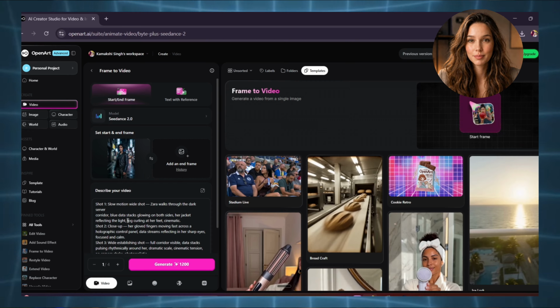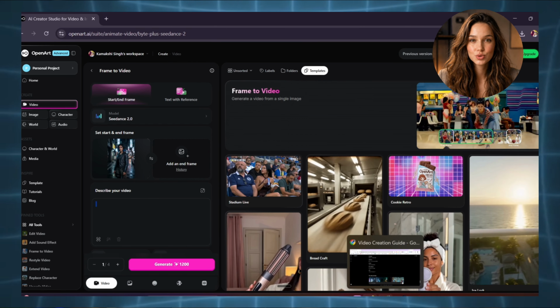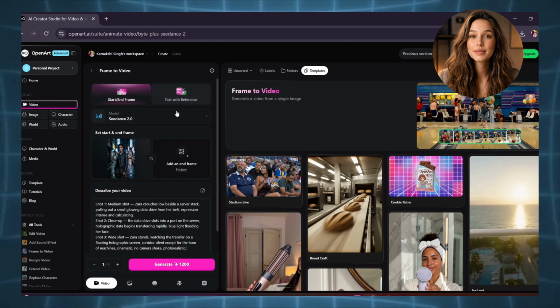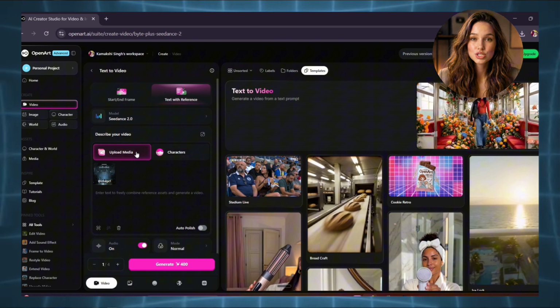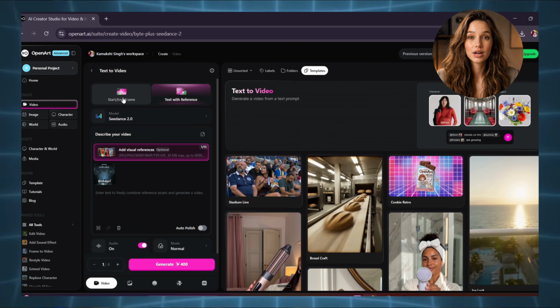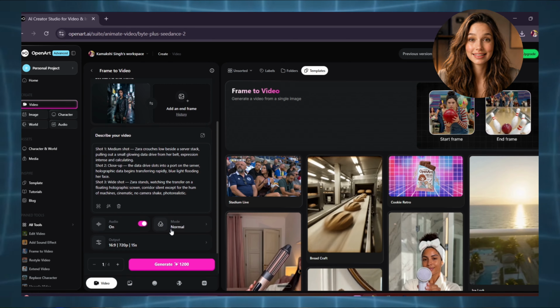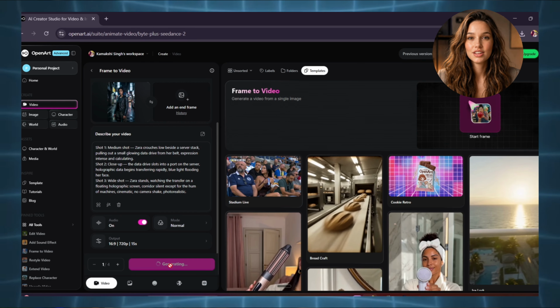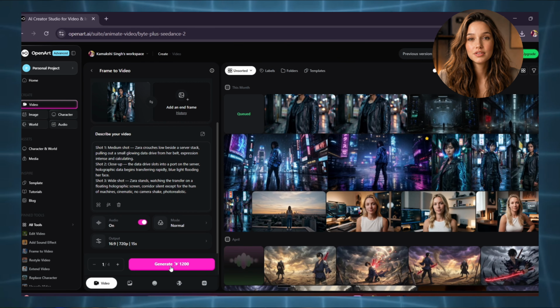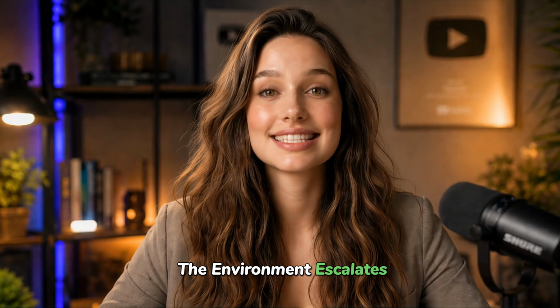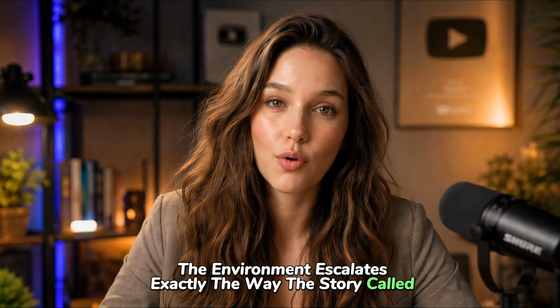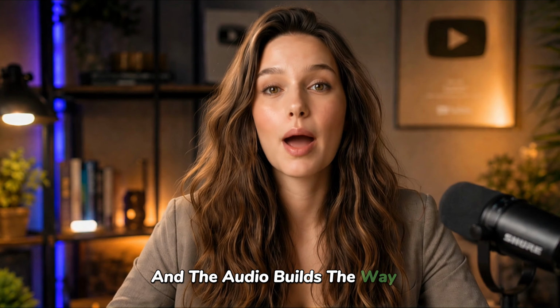Same process for clip 3. Upload clip 2 as the video reference. Keep the Zara character image. Describe the final beat. The moment she pulls the drive, the tower alarms flood the corridor in red light, and she runs. Not perfect, there are a couple of moments where the motion gets a little stiff, but the character stays locked. The environment escalates exactly the way the story called for, and the audio builds the way a proper action scene should.